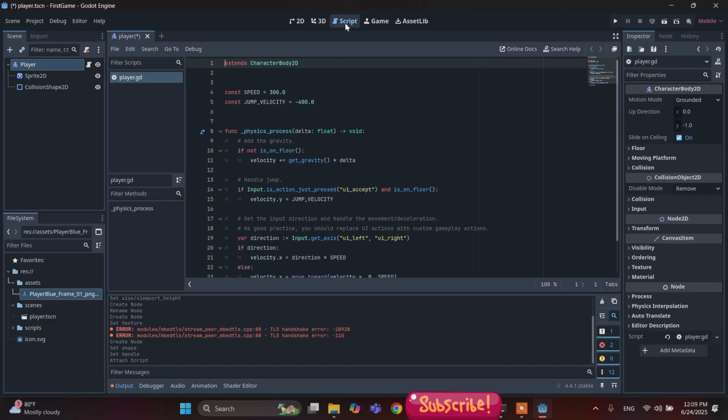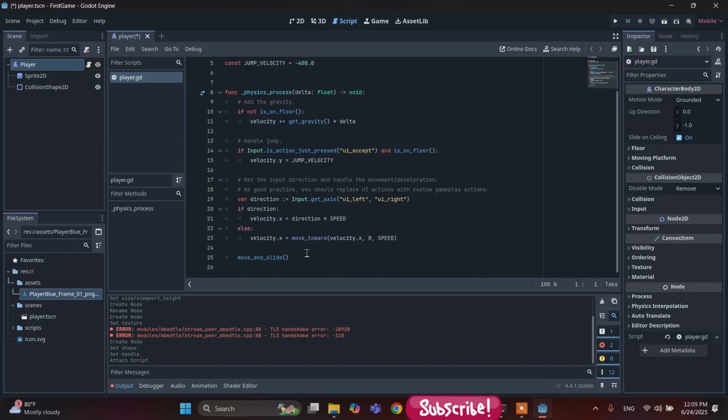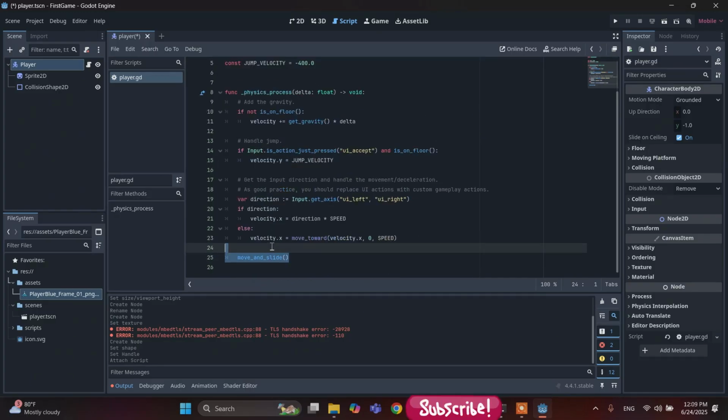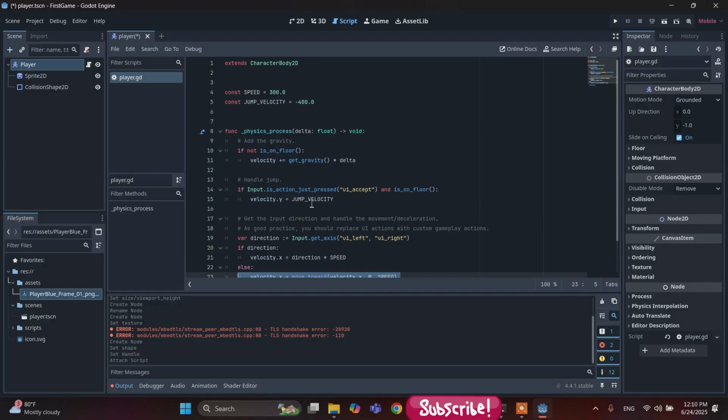And if you look at the top here, we are in the scripts tab right now. And this is the script of our player. It has already been written by default for a character 2D sprite. We get this script. For now, this code is made for a platformer game, so we need to modify this code a little bit only.